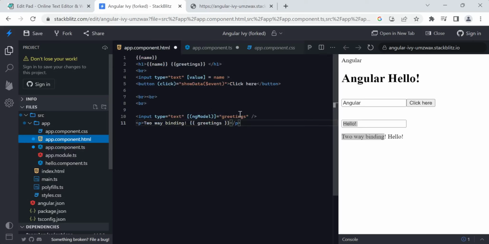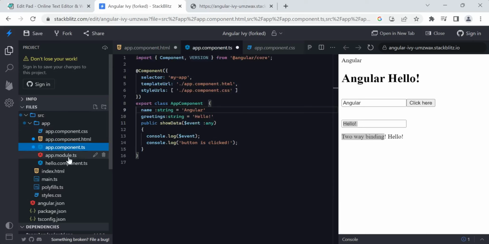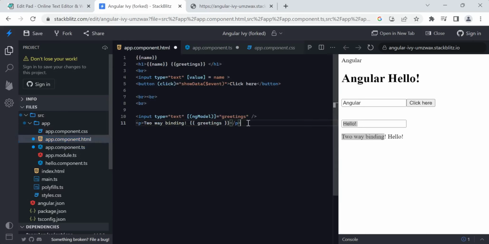And whenever we change the value from this input box, that will go to and bind to the property here, and that property will also get displayed in this paragraph. So we can refer to that with any kind of binding, like interpolation, or from property binding also we can refer to it.